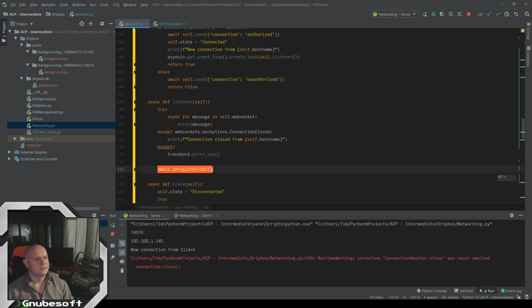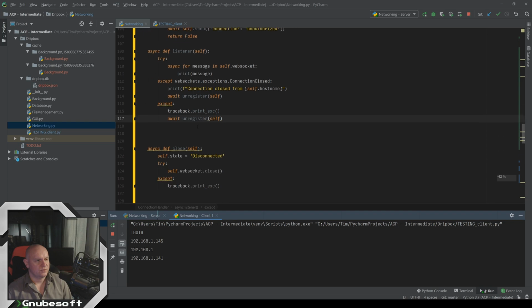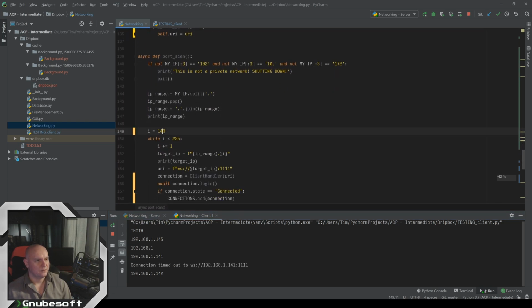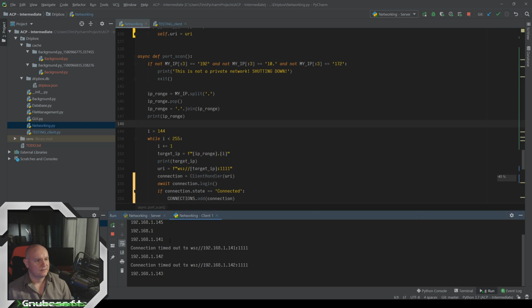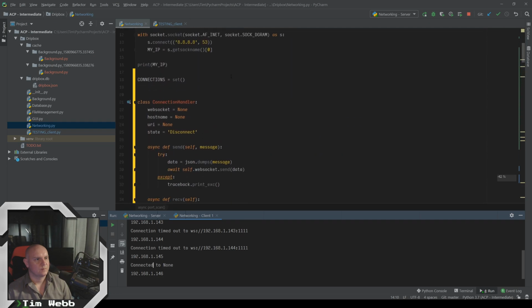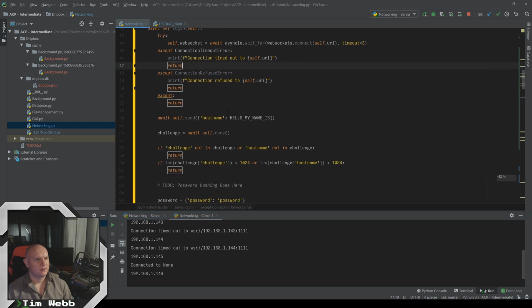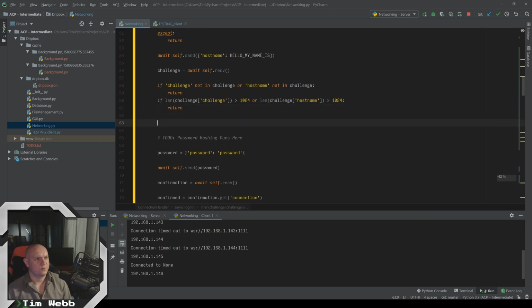You know what? Let's only call the await unregister when we know we've definitely hit an error. Just for now while we're doing all this. So let me change the port scanner to jump immediately up to the right range. That's already there. Connected to none. We forgot to save the name of the host. Here's our login. Yeah, we got the host, but we didn't save it.